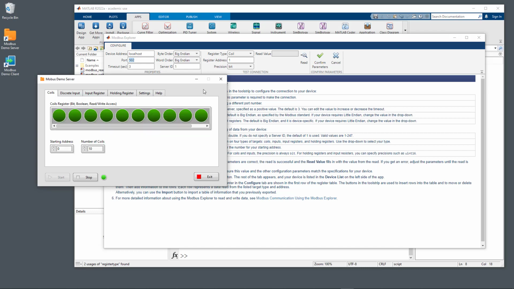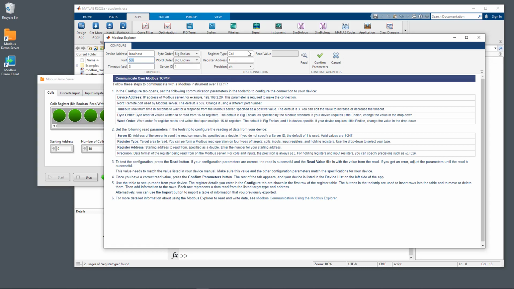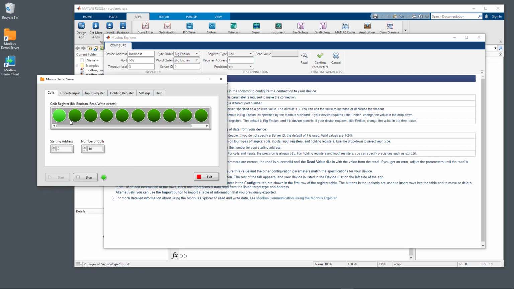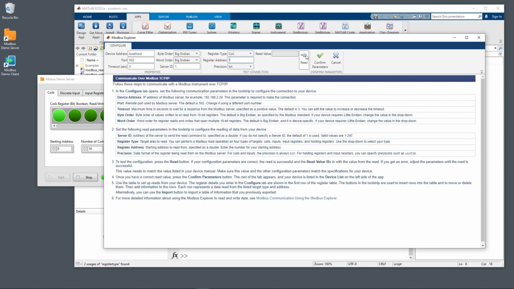the default port. Then I select the register type I want to use, either coil, input, holding register, or input register. I choose coil. And the starting register address here, I just type 1. And then I change this one to 1, and then I just click here on read in order to see if I'm able to read the values from the server. And then you see I was able to read 1.